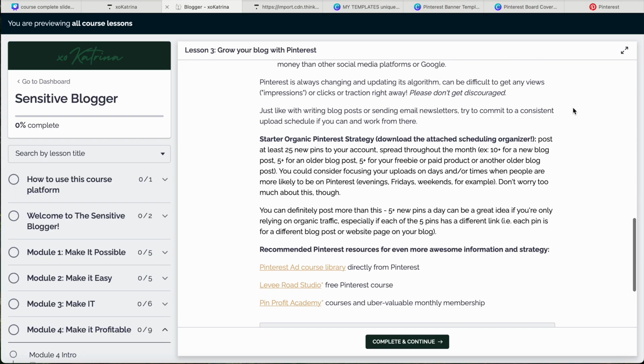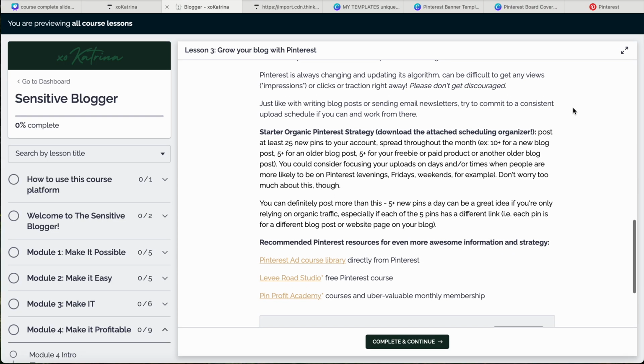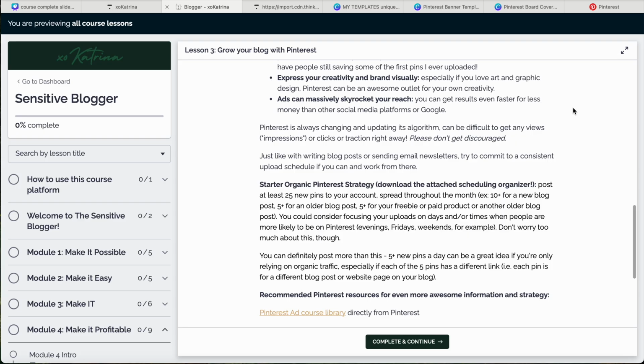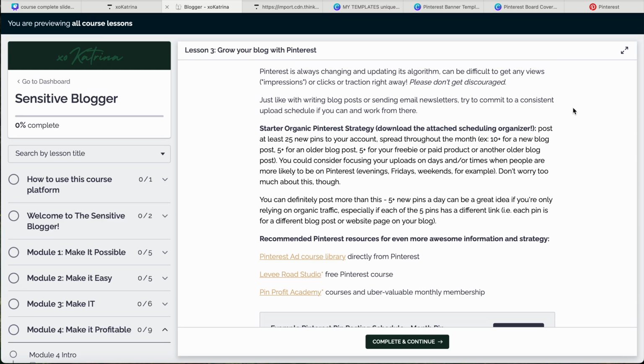And just a little note too before we move on, because Pinterest is so easy to use and so passive in a way, it is very, very popular. And Pinterest is always changing their algorithm. So because of those reasons, it can be difficult to get any substantial views or impressions right away. So please, please, please don't get discouraged. I created a new Pinterest account in, let's see, March 2024.